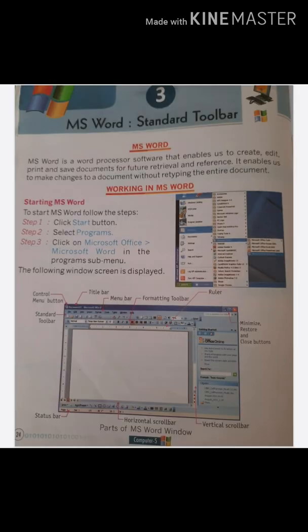Then come to the next point, print preview. When you have finished typing your text, you wish to print the document. Before printing, you can see how your document will look using print preview. To preview your document before printing, do the following steps. Select File and Print Preview option. The print preview window will open for the current document.